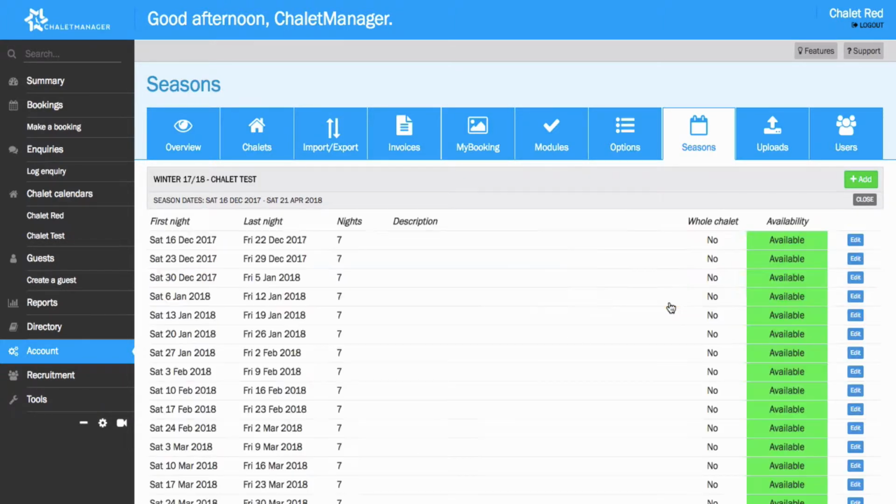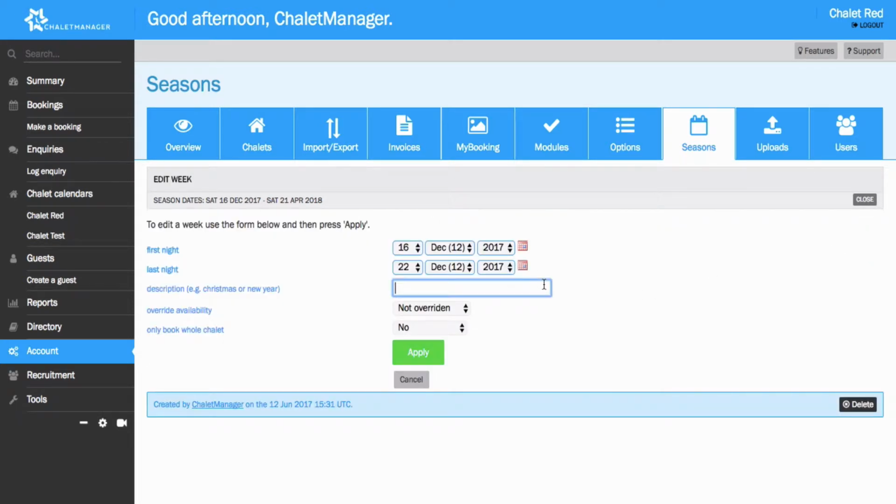Now we can click on Manage Weeks and edit any weeks that the computer generated. Now from this area, we can also add in a description for any week, select this week as a whole chalet, which means that any bookings made online will only be able to select the whole chalet for this week and not individual rooms. And finally, we can override the availability. Now if you do override this, then it will no longer automatically update until changed back to not overridden.